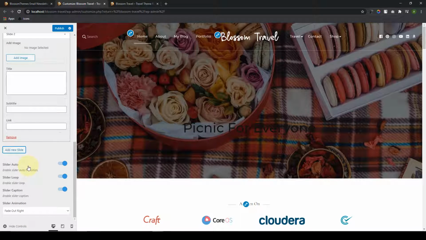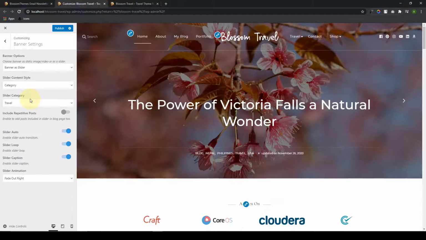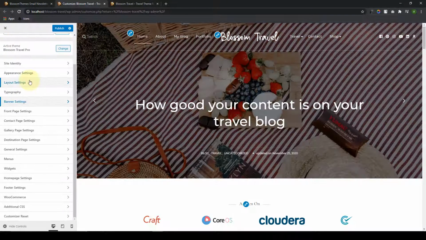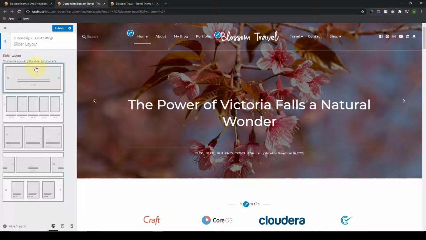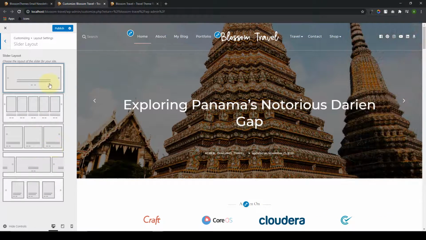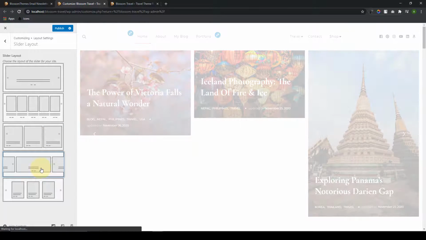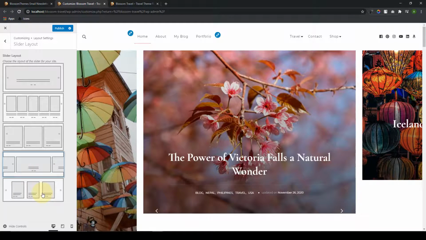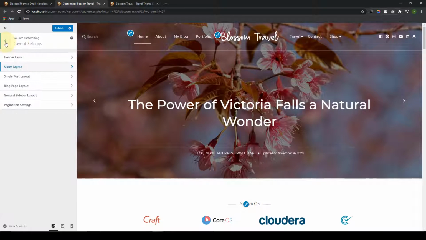The rest of the options that are showing down here are the same. I'm going to remove these, and I'm going to put my slider content style as category the way it was before. I will go back, and from under layout settings, we had skipped the slider layout option. So from over here, let's choose the layout of the slider. For our site, there are 5 different slider layout options to choose from. So you can select the one that you like the most, or the one that best matches with the brand of your website. I'm going to select the first layout as I liked that the most.